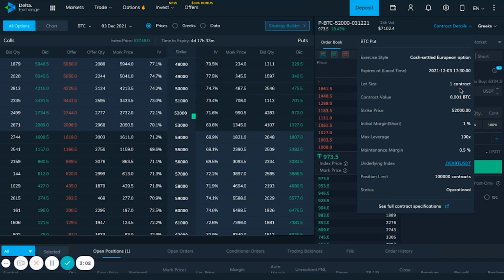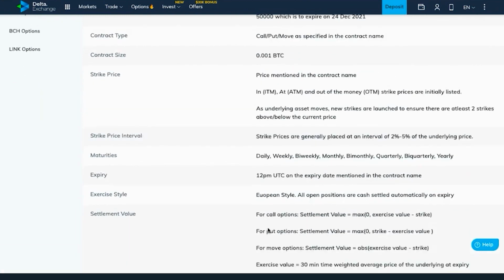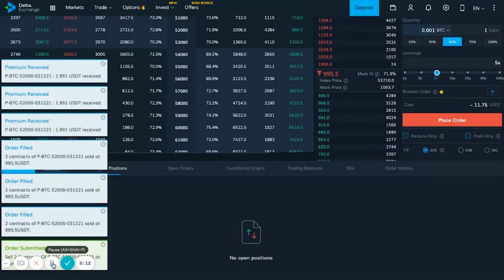Now, if you are interested in seeing the full contract specifications, you can follow this link, and you will be taken to this page, which will give you all the key details you would need to know for this particular options contract.